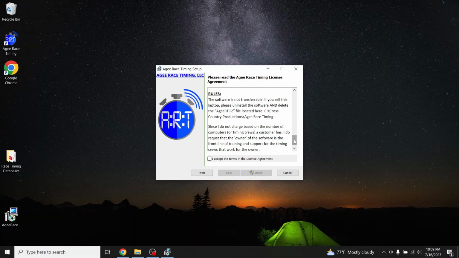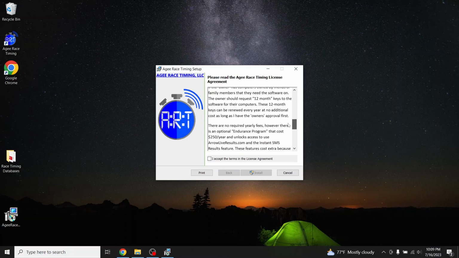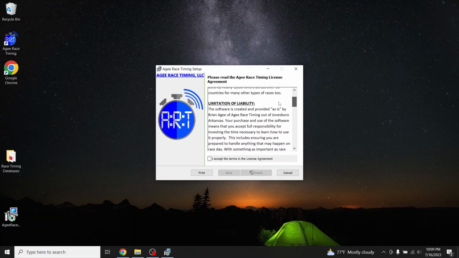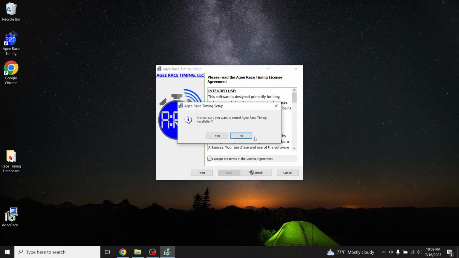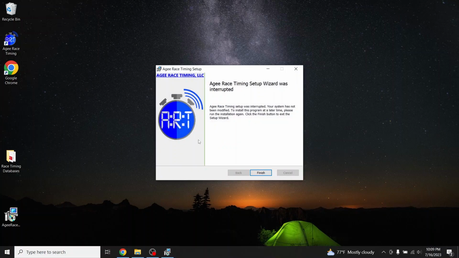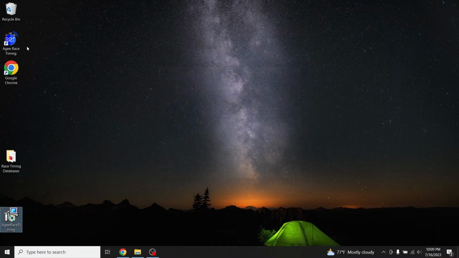But still, if you never read through all that, or the new user's email that I send out when you buy the software, this is a summary of that. So click accept, hit install, and you're good to go. I've already installed this version, so I'm going to hit no here. And so let's dive into the changes.